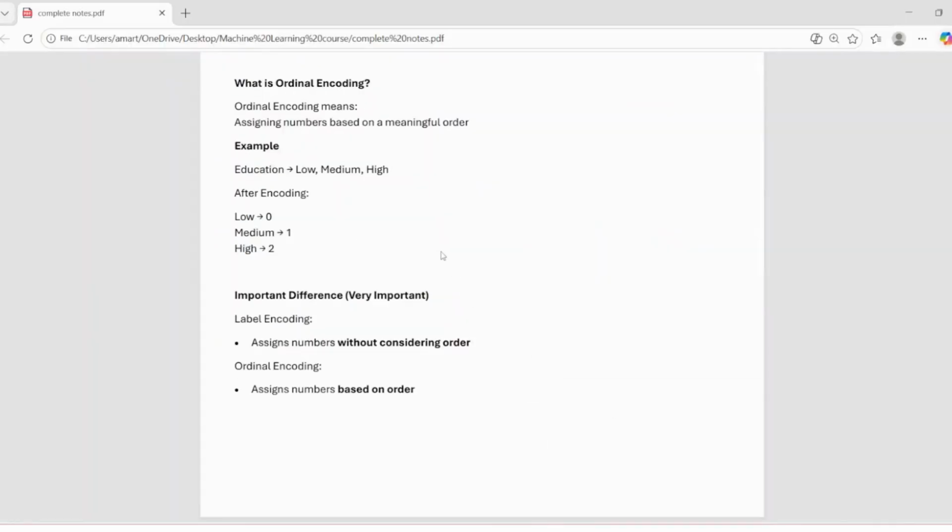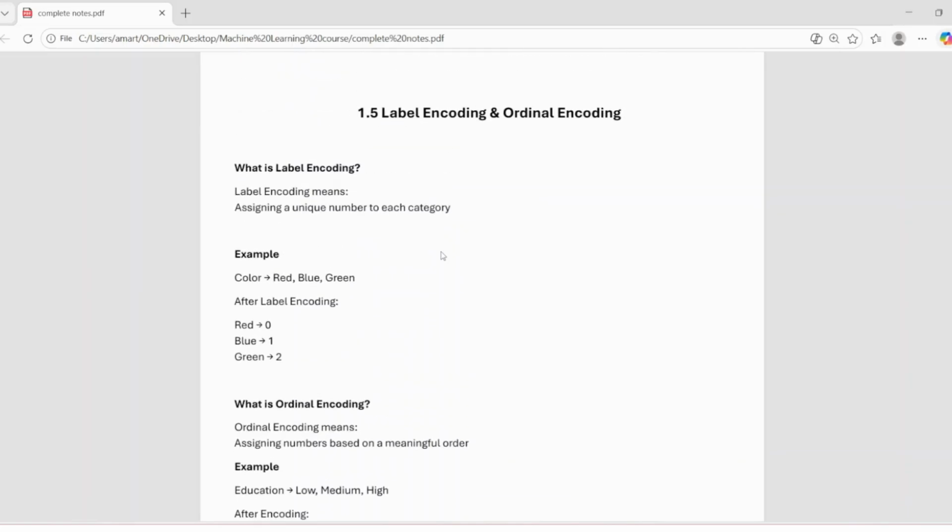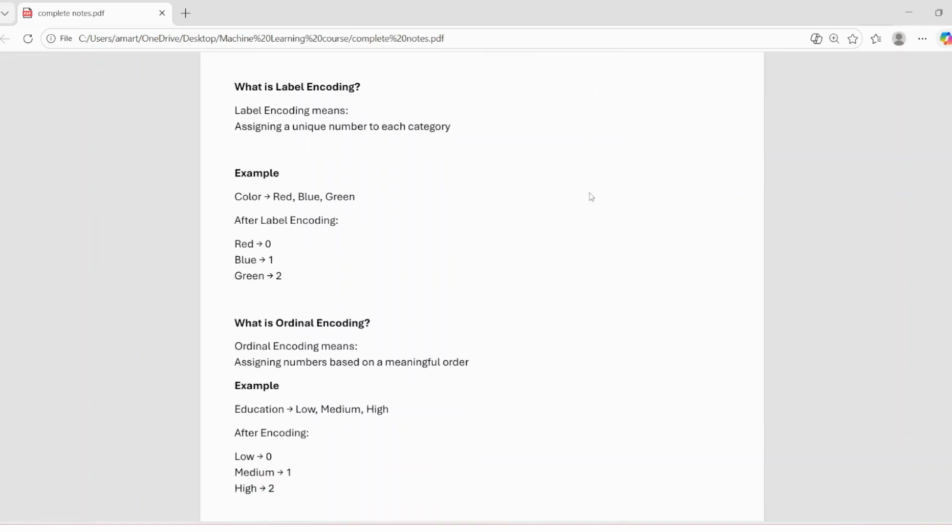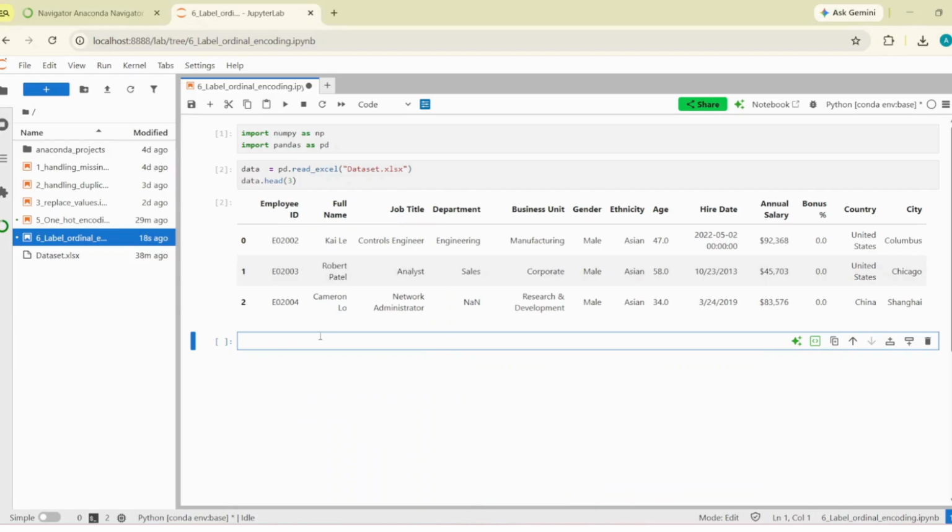So you got to know the difference between these two encodings. The basic purpose is simple: we will convert categorical data to numeric data. First, we will do label encoding. So how can we do that?